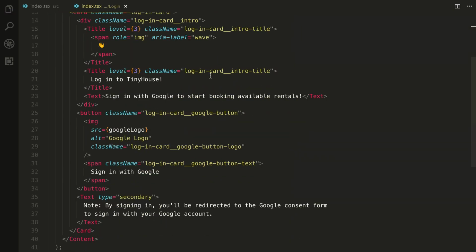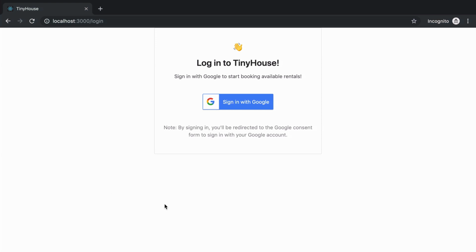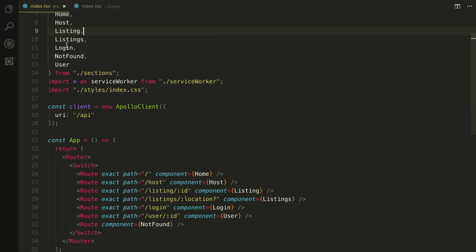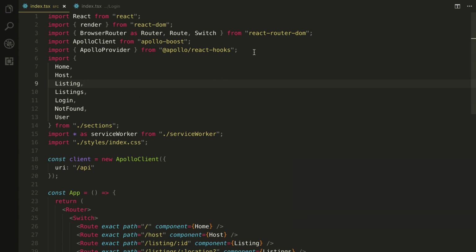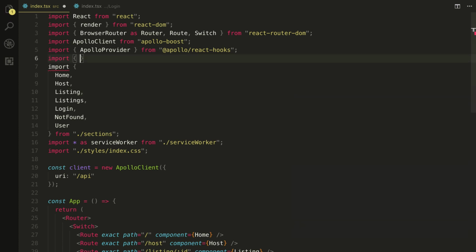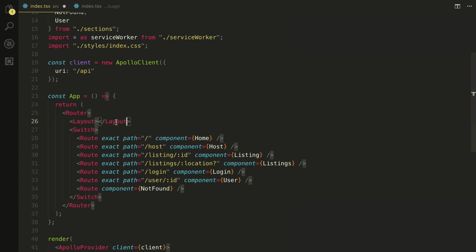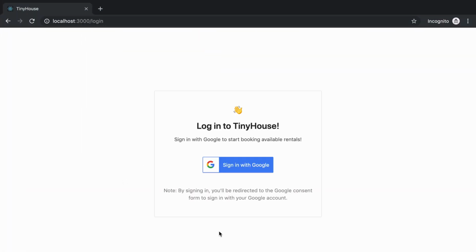Taking a look at our login component at this moment, we can see that the card looks like what we expect it to look. To have it vertically aligned in the middle, we'll introduce a small change in the root index file. We'll import the Layout component in the index file and wrap our Switch statement with the Layout component with an id of app. And now we'll see the login page look more like we expect it to.